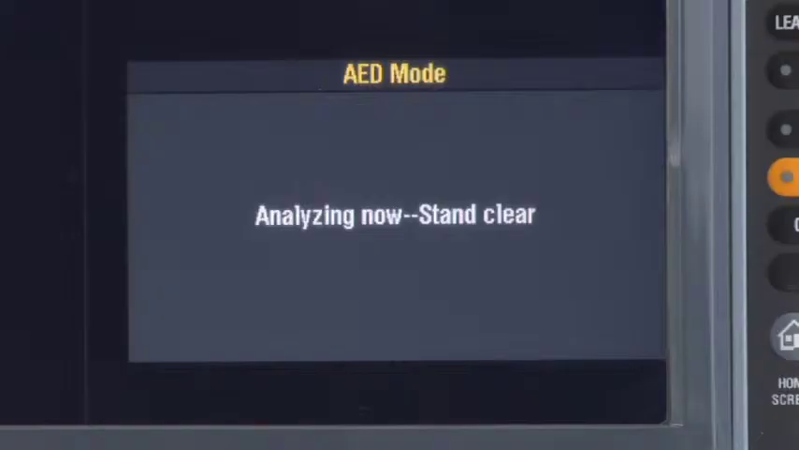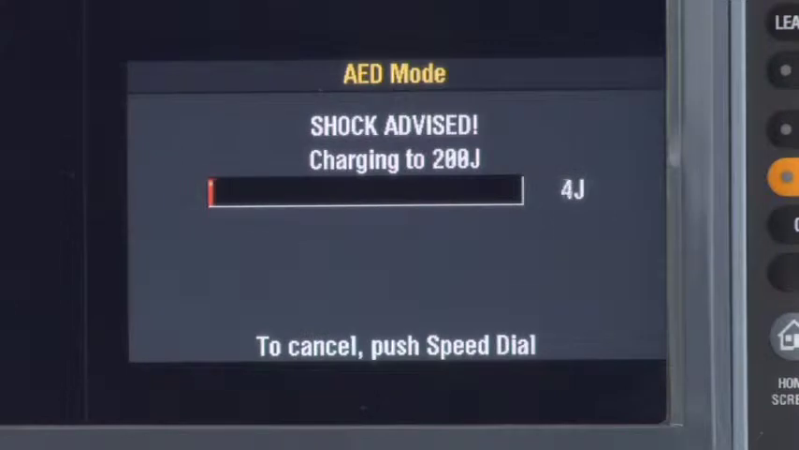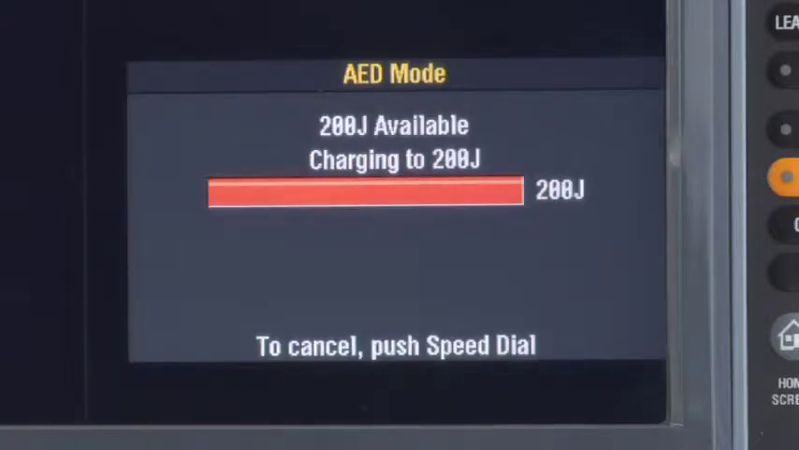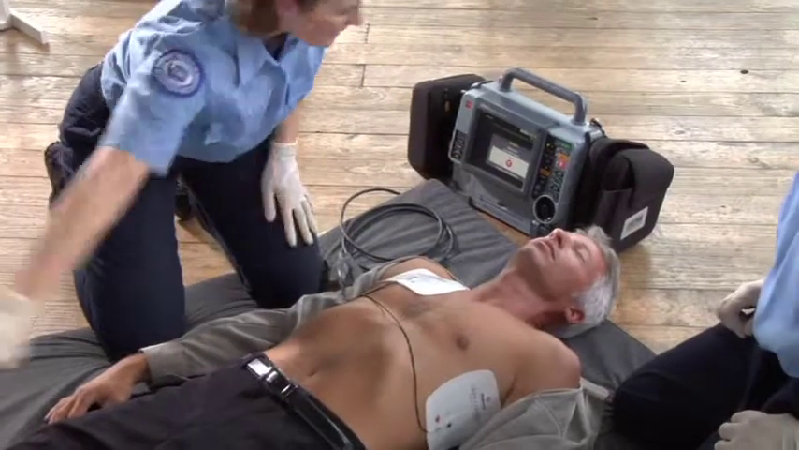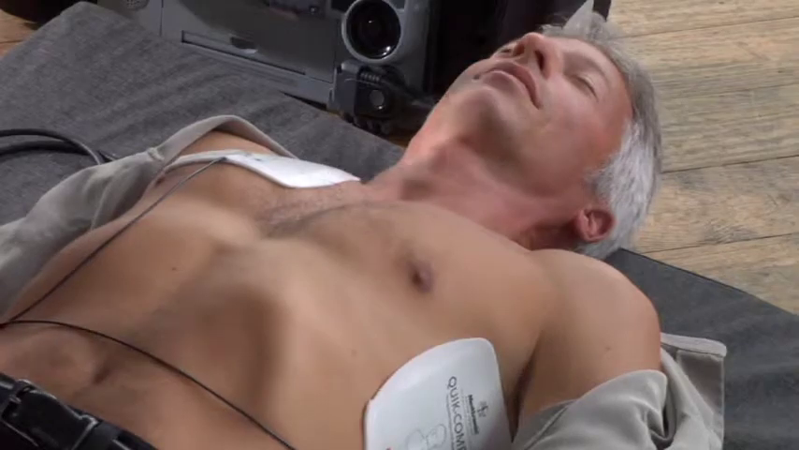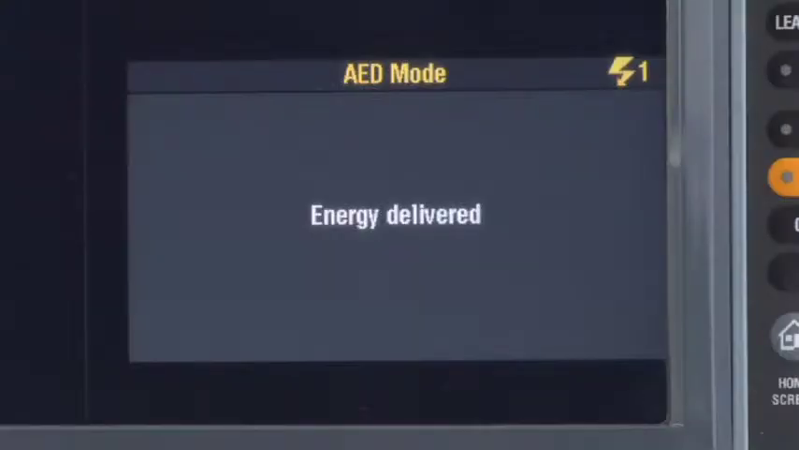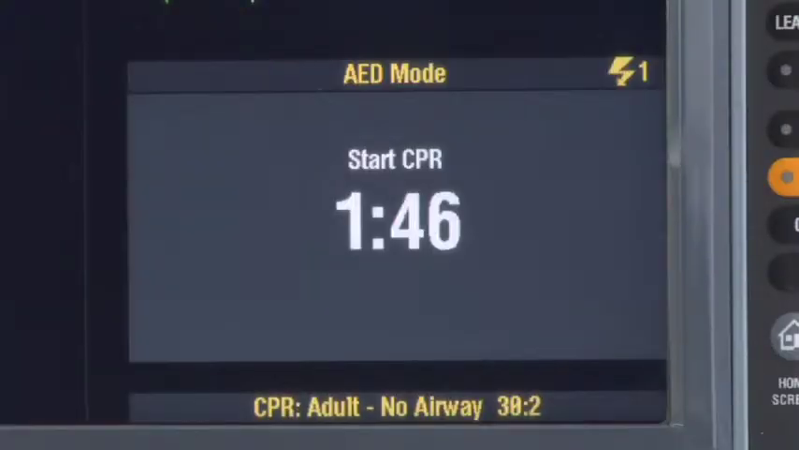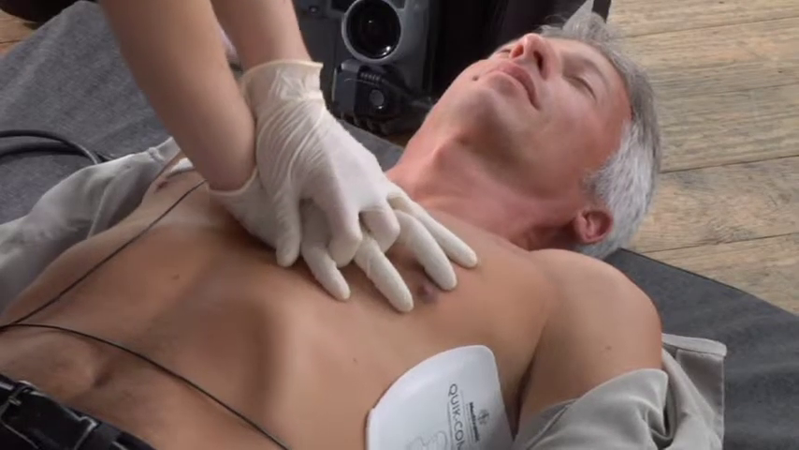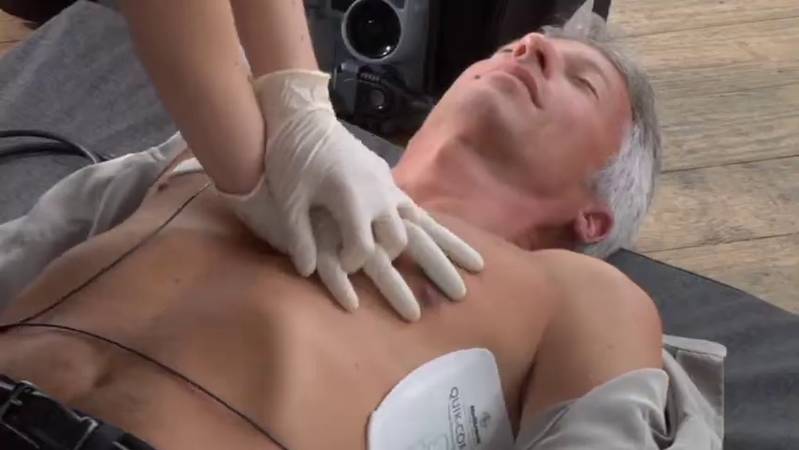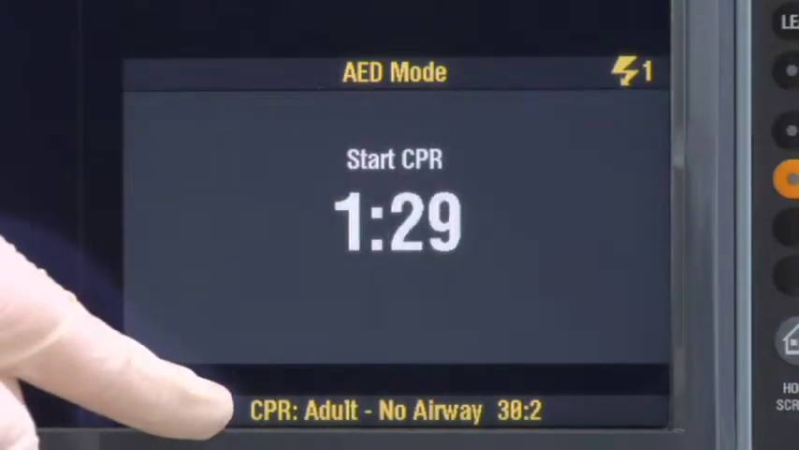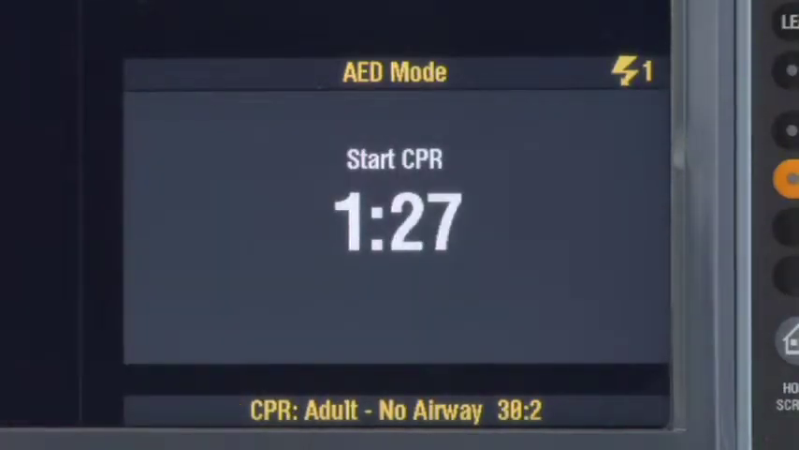Analyzing now. Stand clear. Shock advised. Okay, all clear? Now push the shock button. The defibrillator delivers the shock and gives you this message. Start CPR. The CPR metronome helps you time compressions. There's a message down here to show you the compression to ventilation ratio for the metronome. When it's time for ventilations, the metronome prompts you.